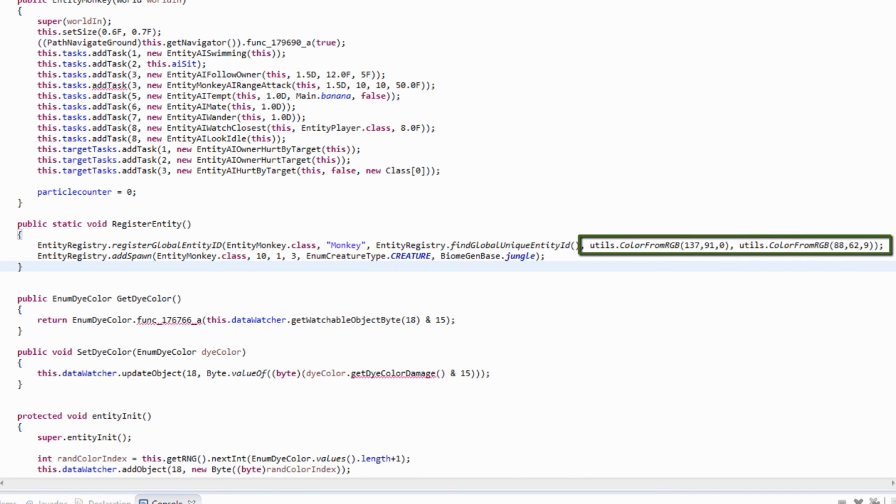And the last two parameters are color values for the spawn egg. Here we call the color from RGB function we created in the utils class and pass in an RGB value, which gets converted to a numerical value that Minecraft needs. These RGB values are for a light and dark brown.